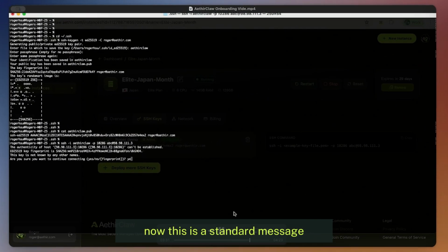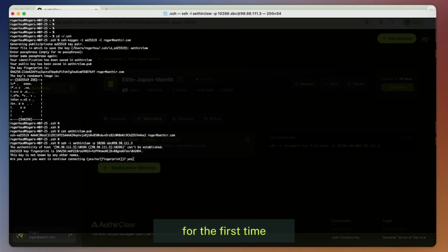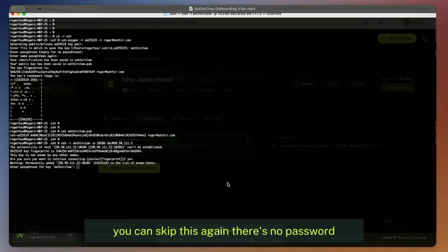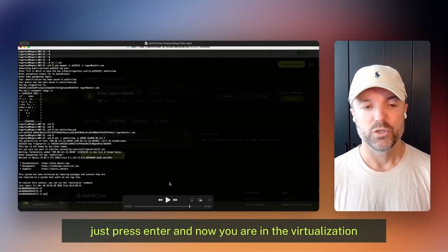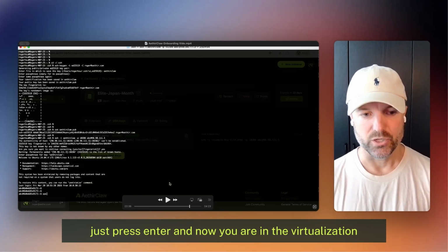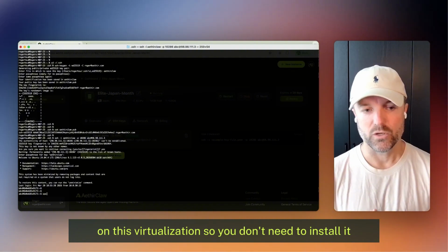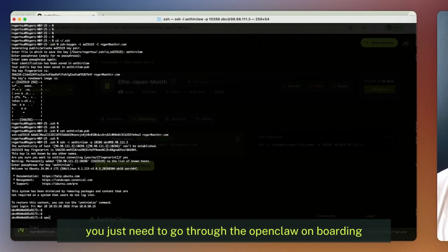Now, this is a standard message because you're connecting to the virtualization for the first time. So you just need to type yes and press enter. You can skip this. Again, there's no passphrase, just press enter. And now you are in the virtualization. Now, OpenClaw is already installed on this virtualization, so you don't need to install it. You just need to go through the OpenClaw onboarding.